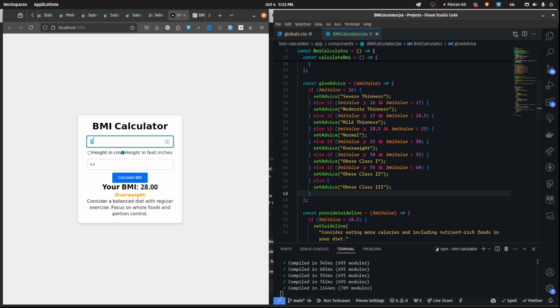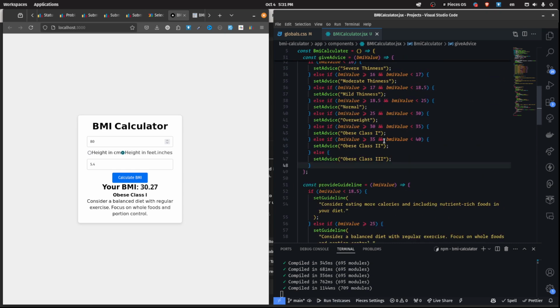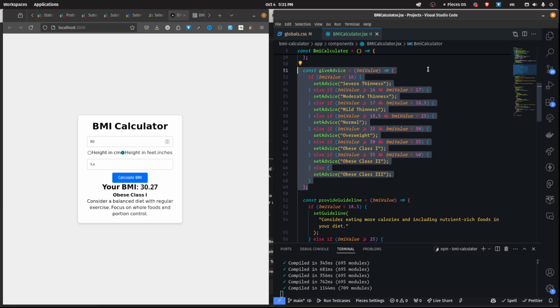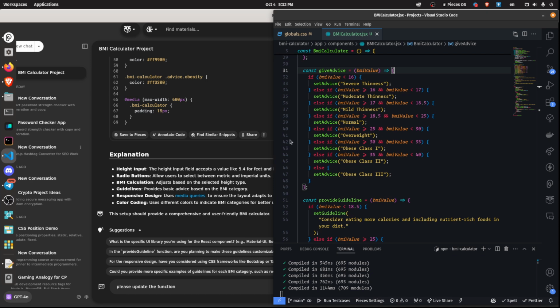So if I type 80 here, it prints obese class 1. Oh, sorry, I think it gives me the colors based on the previous conditions, but I updated this. So just copy this function and go back to the Pieces for Developers. Please update the function. So is it the function actually? Yeah, this is a function.